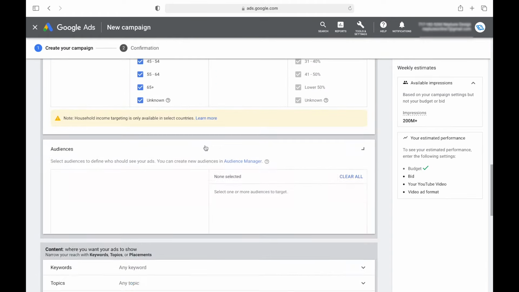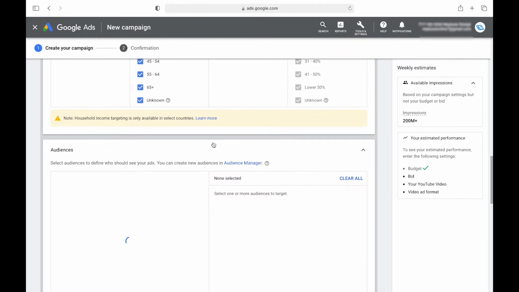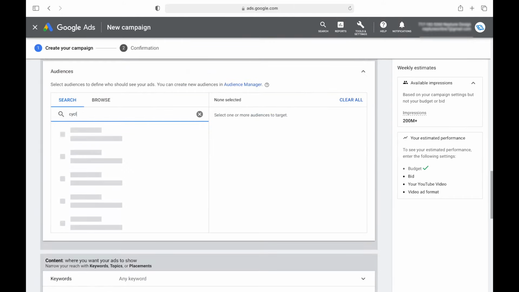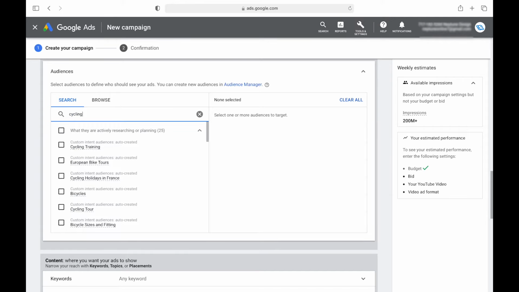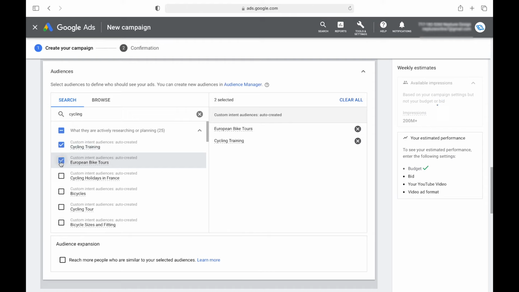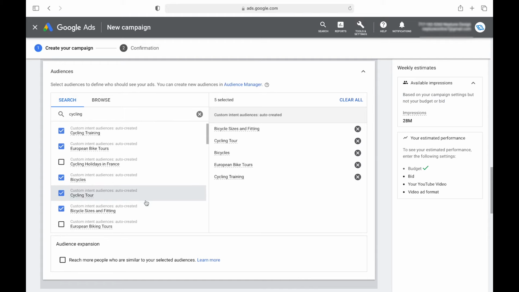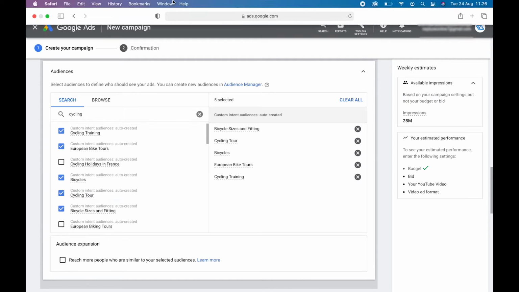But you always want to be sure to choose people who are engaged and are actually going to watch the video. For example, if you have a video about cycling, look under your audiences and look for cycling enthusiasts or people that would be interested in cycling around Europe, and show your videos to them. So that's if you're a newbie and you don't know who your audience is.